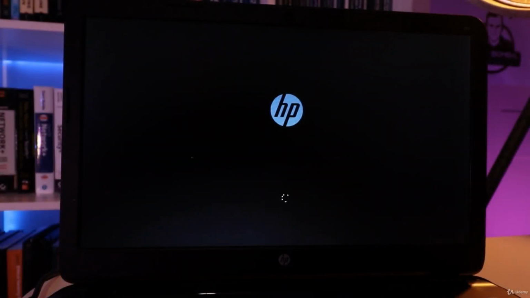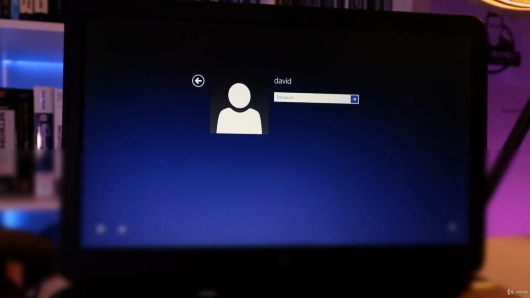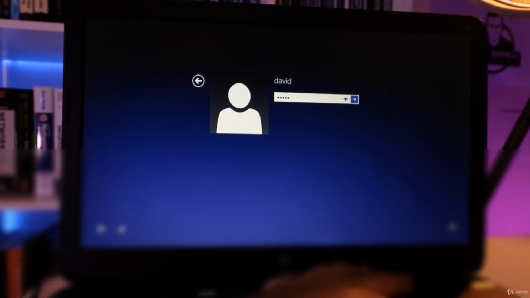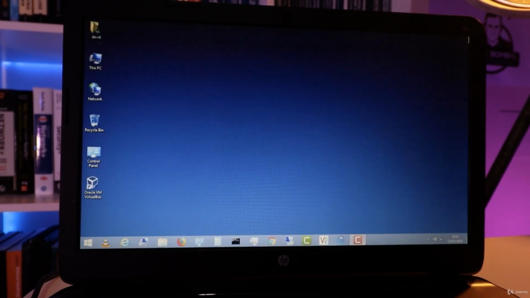The laptop is now rebooted. We can see that the HP laptop is booting up. This is an older laptop, so it's quite slow. Okay, I need to put my password in, press Enter to log in. I've now successfully logged in.